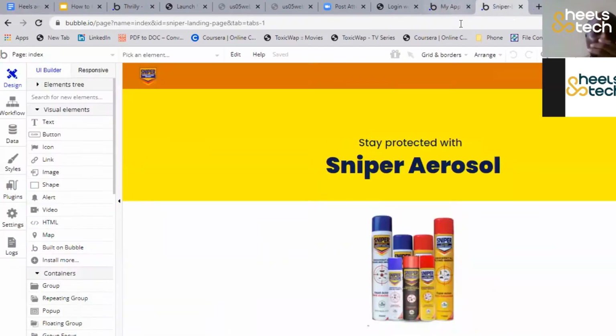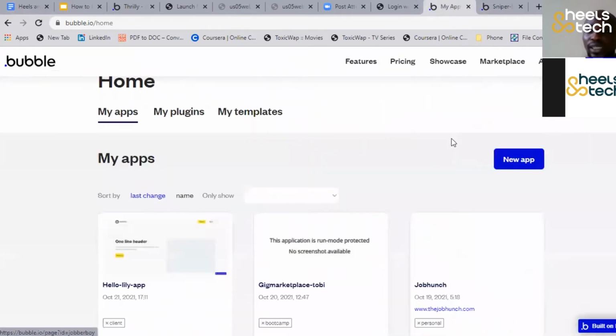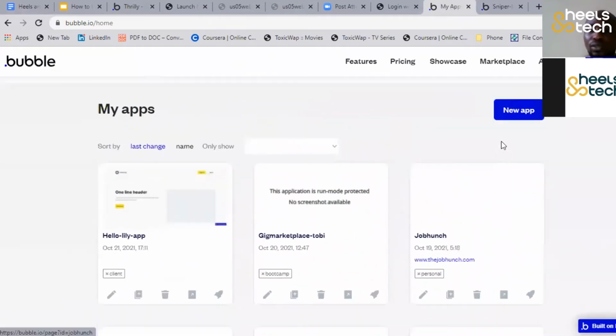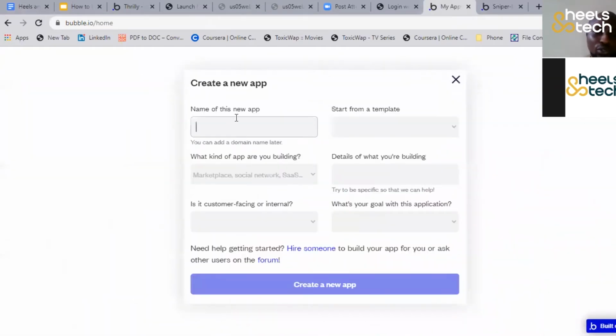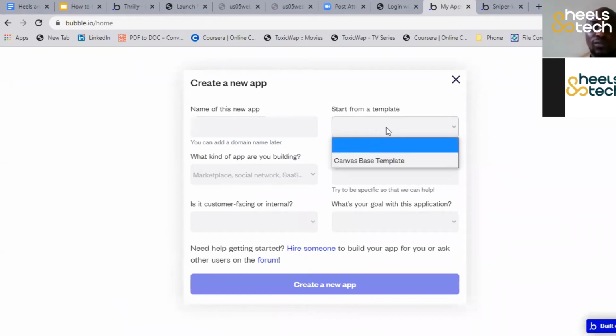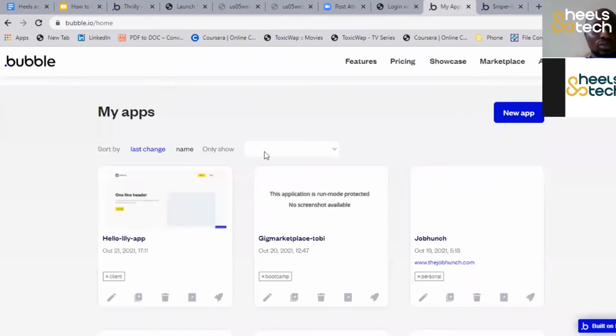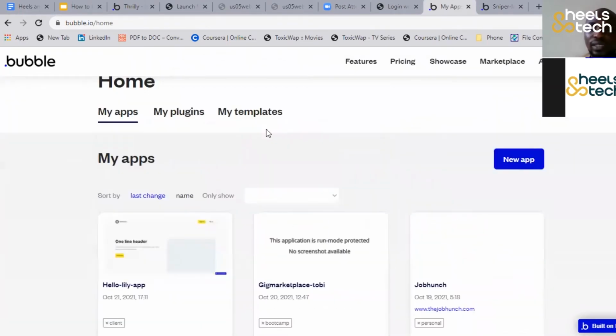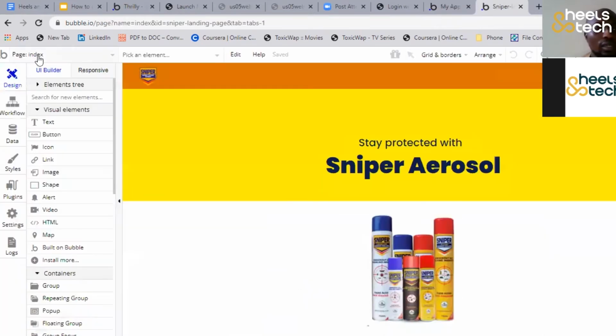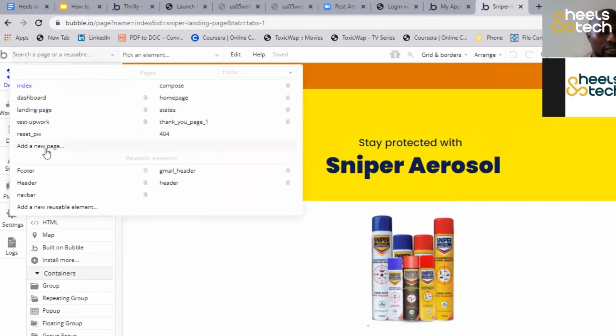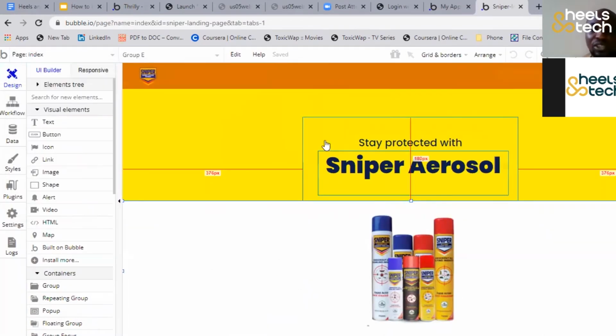All right, now if you're going to get started, you would click this button that says new app, and then you fill this form with some information about the app. If you're going to be using a template, you select from here, and then you create a new app, right? And then you're going to see a blank interface. Basically, you're not going to see this.